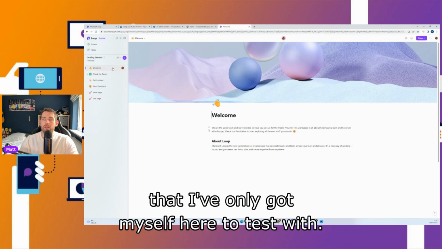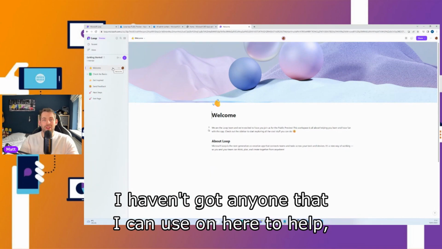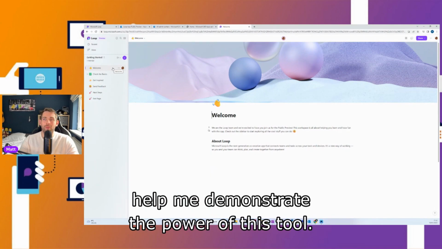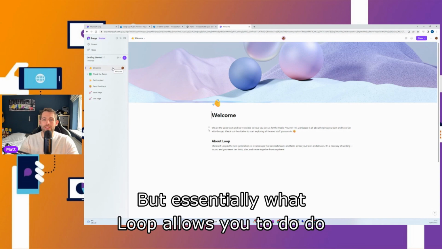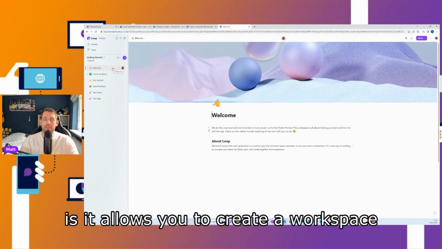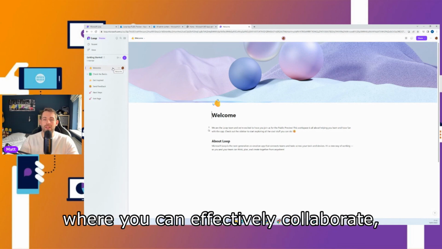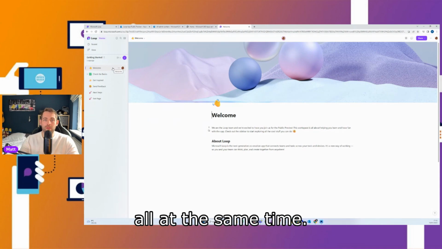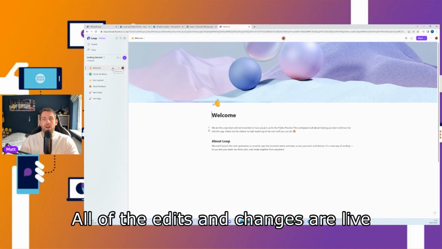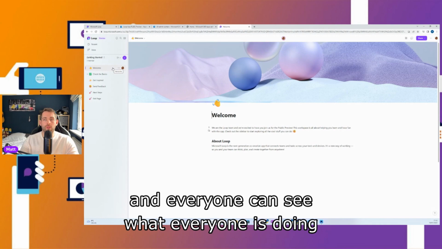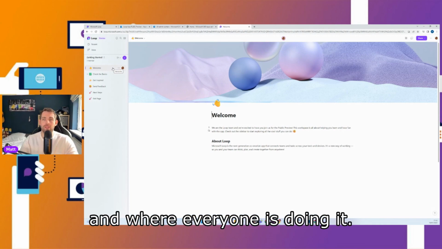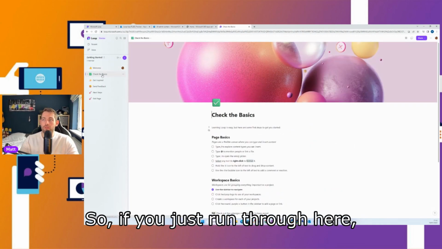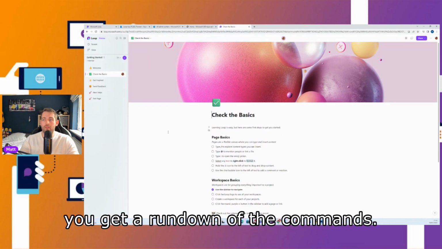Now, it's worth noting that I've only got myself here to test with. I haven't got anyone that I can use on here to help me demonstrate the power of this tool. But essentially, what Loop allows you to do is create a workspace where you can effectively collaborate all at the same time. All of the edits and changes are live, and everyone can see what everyone is doing and where everyone is doing it. So if you just run through here, you get a rundown of the commands.